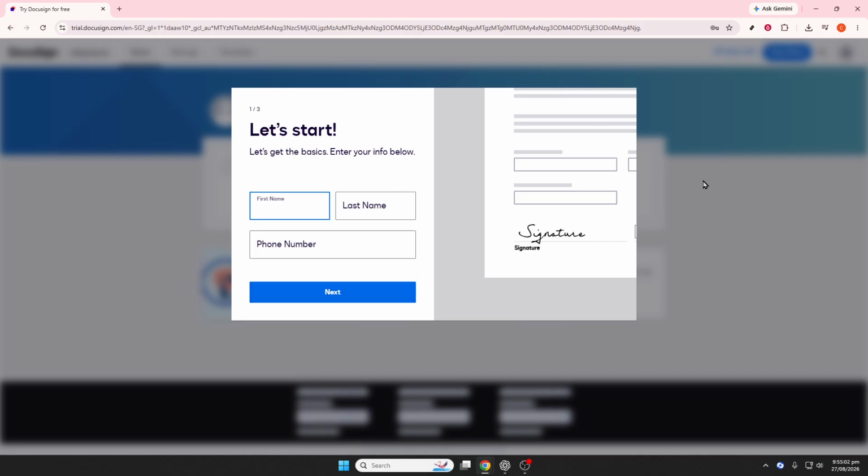After the file is uploaded, add your recipients by entering their names and email addresses. For each person, choose the correct role, such as needs to sign or receives a copy. If more than one person is involved, you can add additional recipients right here.